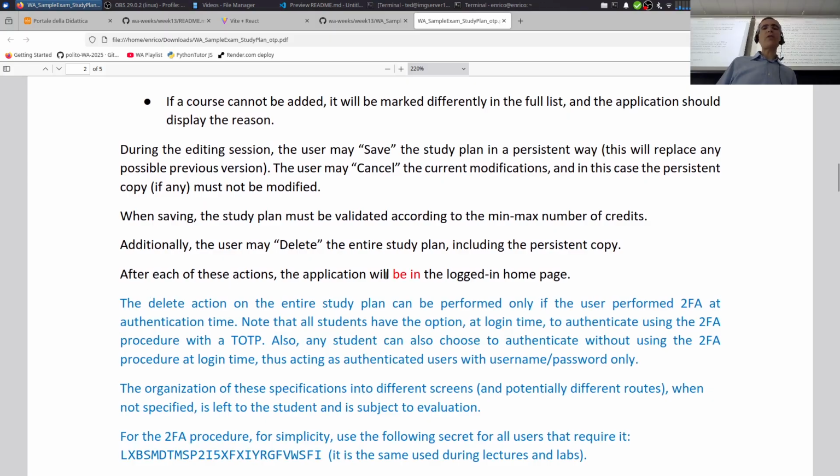After each of these actions, the application will go back to the logged-in home page. So actually, the full list of courses and the study plan.